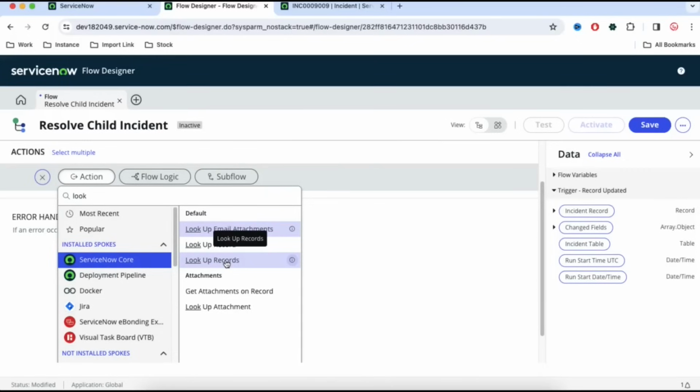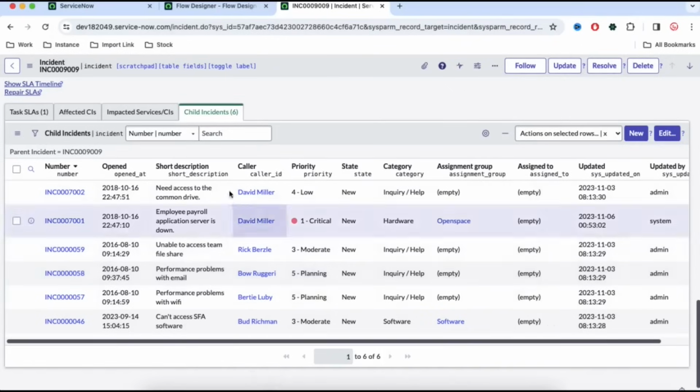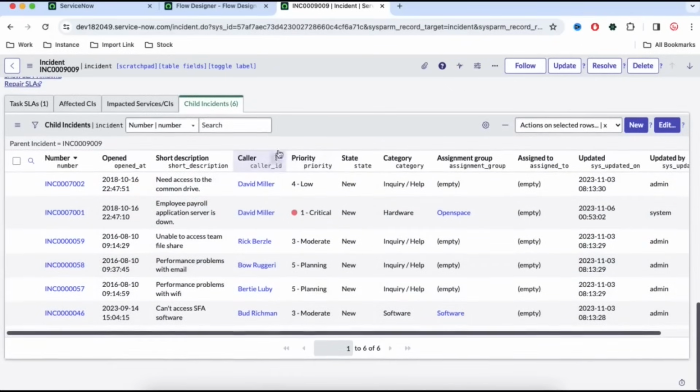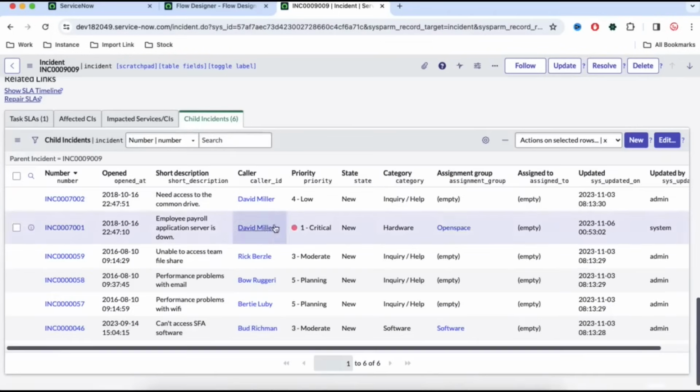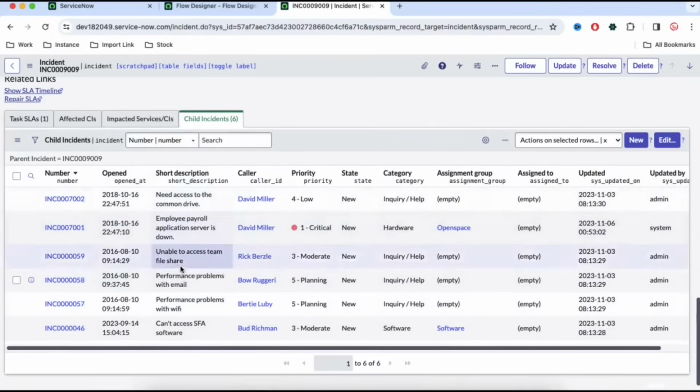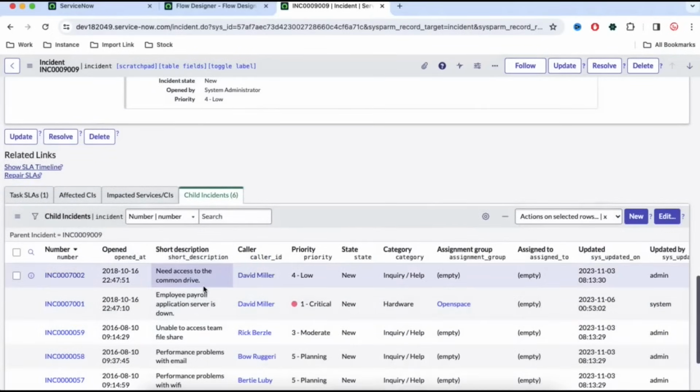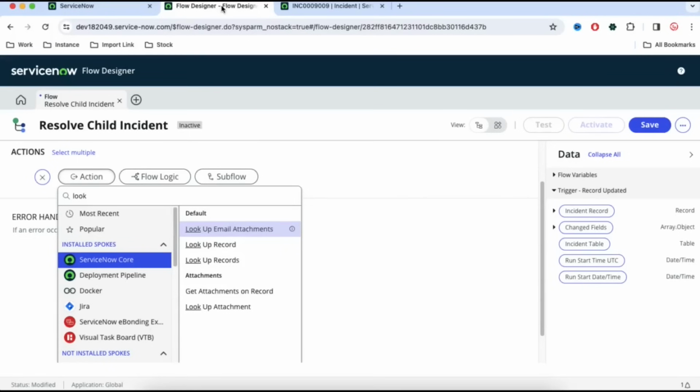So what are we looking for? We are looking for multiple child incidents, right? Once the parent incident is closed, I need to find all the child incidents and set the state equal to resolved, right? So for that, we'll select the lookup records.